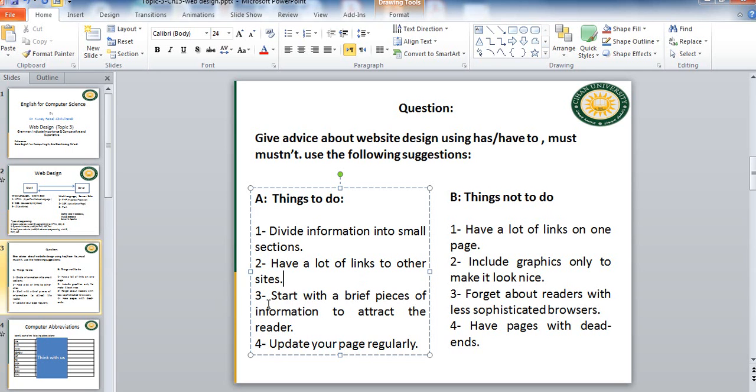Also, it's not really necessary, but it's good to start with a briefing piece about what your website is going to talk about. Just a brief piece of writing, let us say 4 or 5 lines about what your website is talking about. So the readers are going to understand and have brief information in these 4 lines.